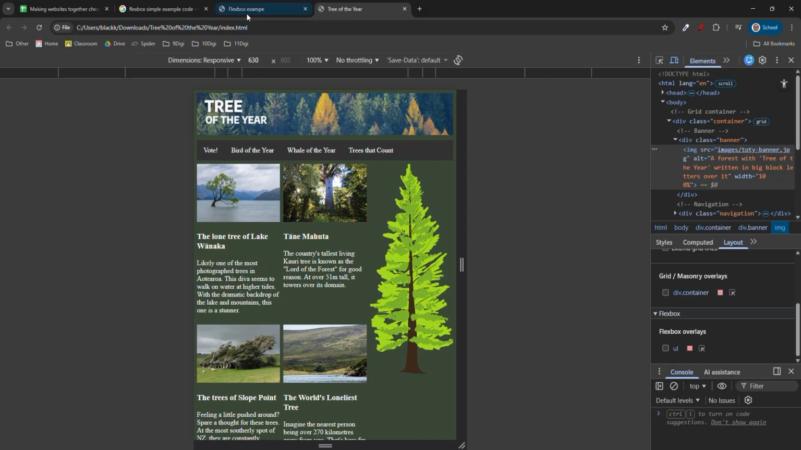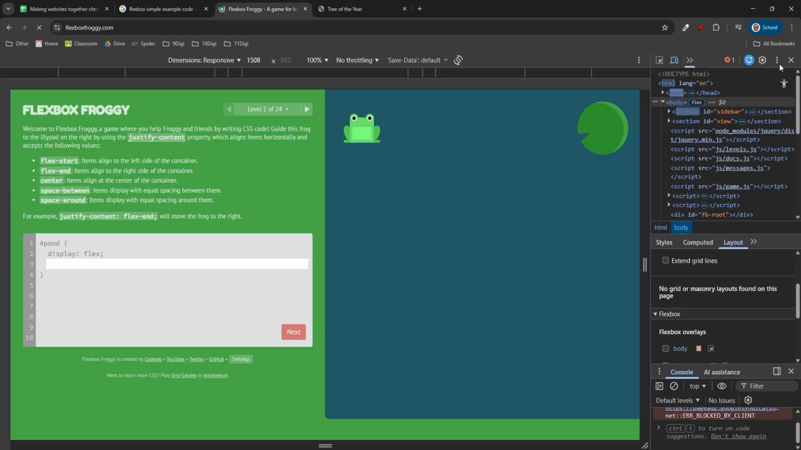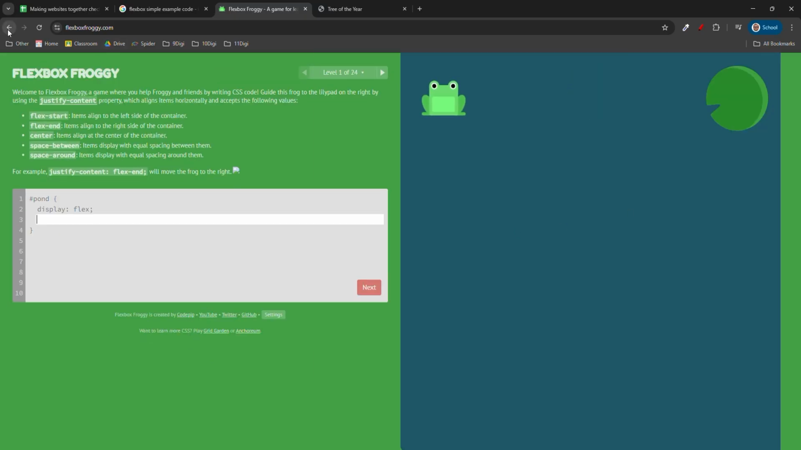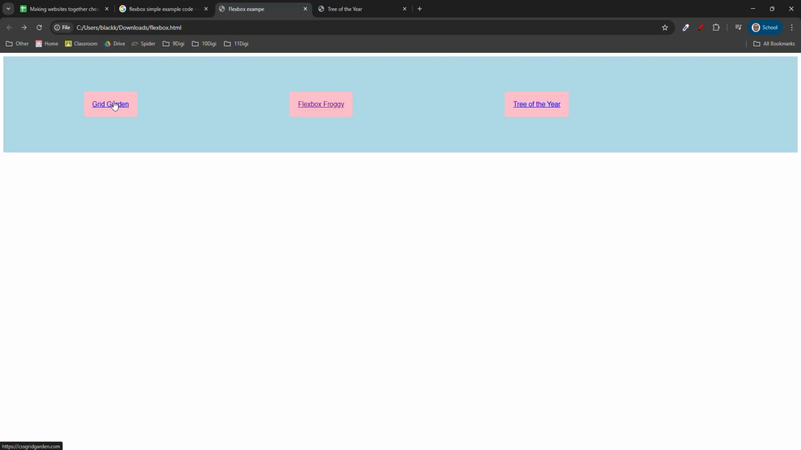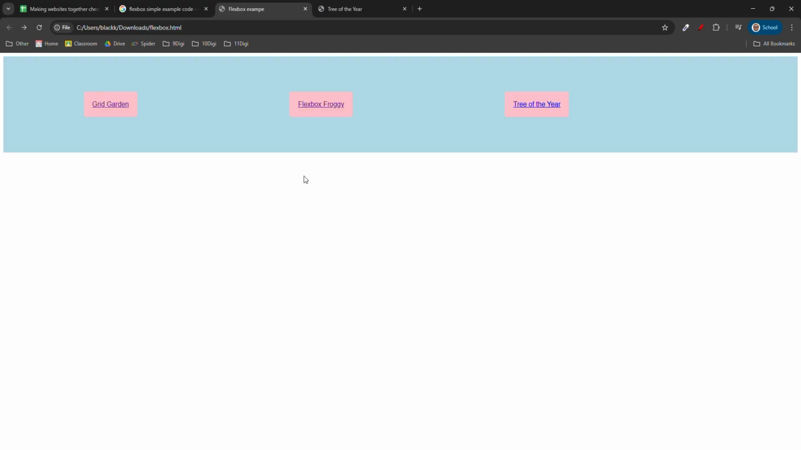How do you learn about Flexbox? Well, I would encourage you to go to this website here. Flexbox Froggy will help you learn about Flexboxes. And also, by the way, if you're wondering, yes, there is one for grids called Grid Garden as well that will help you learn about grids.